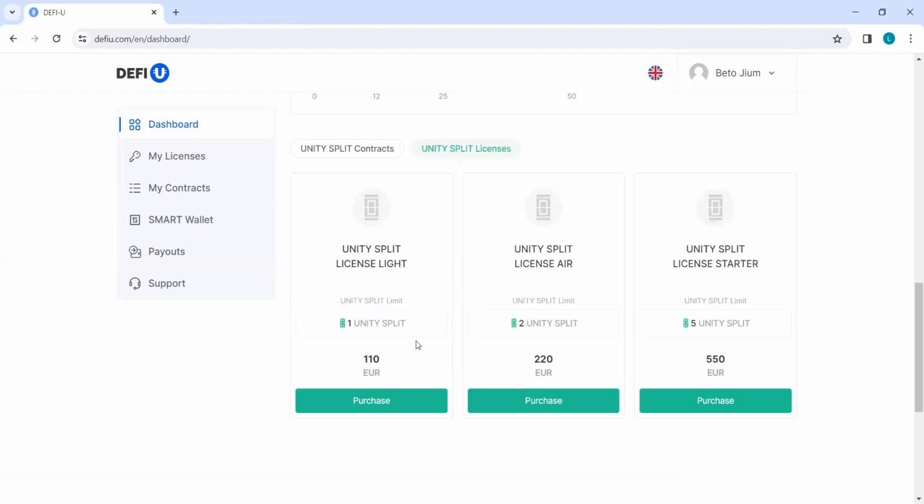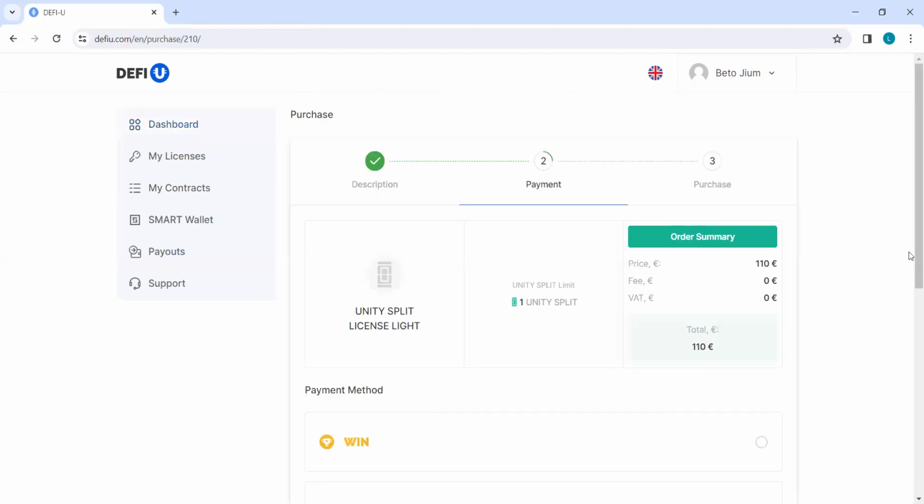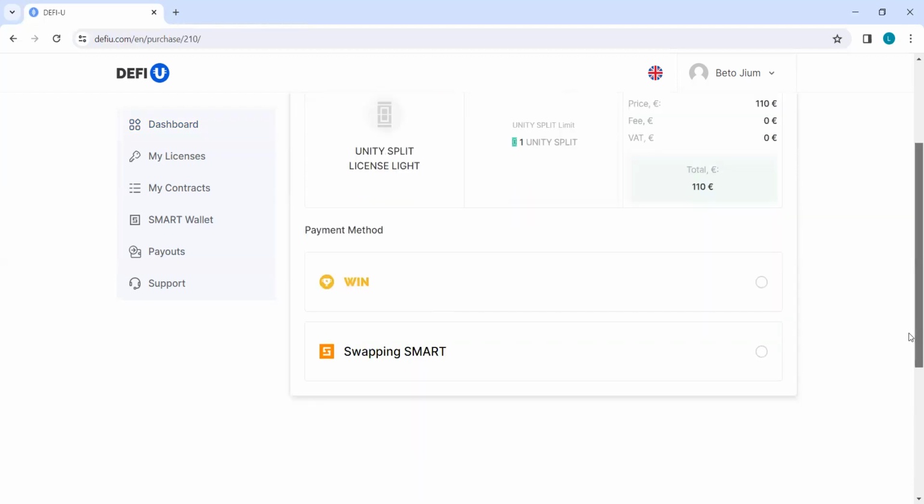So this pool is meant for them. That's why you have only 3 licenses, the smallest, as a matter of fact. So if you purchase any of these licenses, for instance, if I click here, what are the payment methods we have? Okay, it's still possible to purchase using win tokens and smart coins. So you can still use win tokens and smart coins to do the purchases.